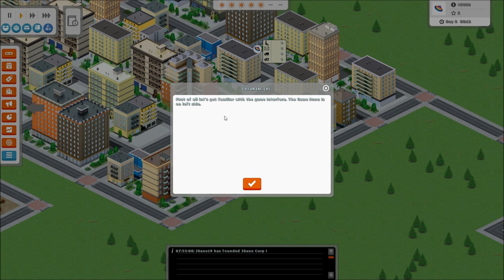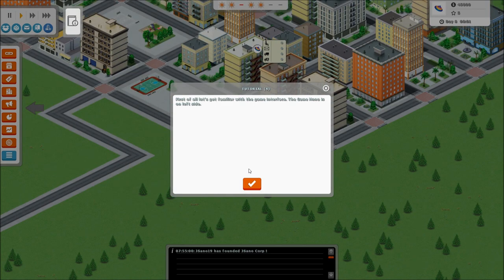It's really hard to read. First of all, let's get familiar with the game interface. The game menu on the left side. Okay, hang on one second. Okay, unfortunately I did not find a way to change this text, so I'll just have to get closer to my screen and read it to you guys.